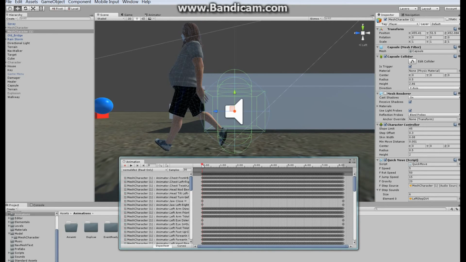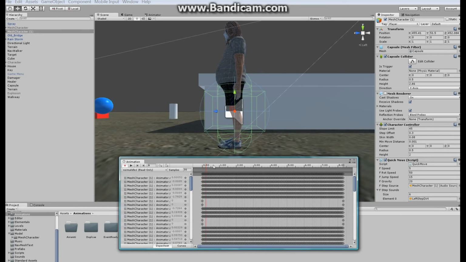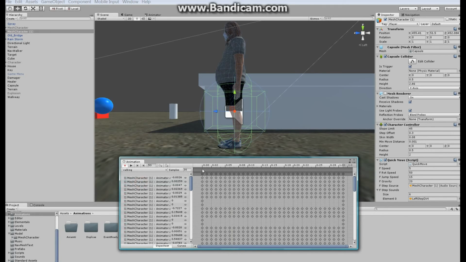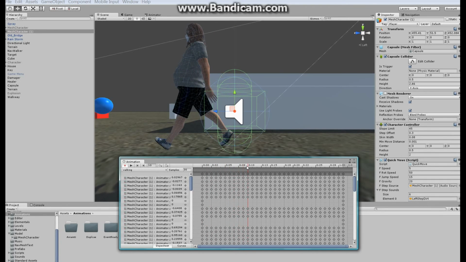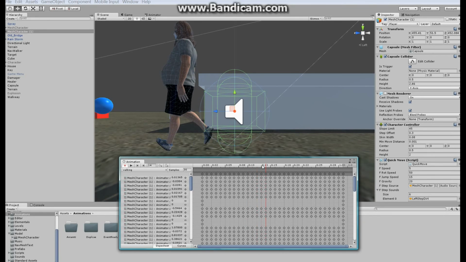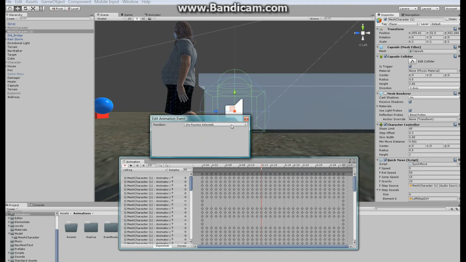And what you do is, up here in the timeline, oh, I guess it would help if I picked the right walking animation. You go up here in the timeline and drag it until his foot hits the ground. That's right about there, I would say. Then you right-click this, add animation event, and since that's his left foot, we pick the left step.